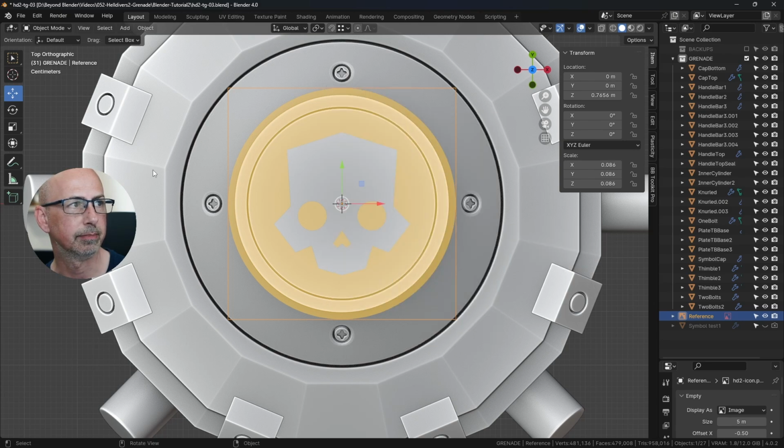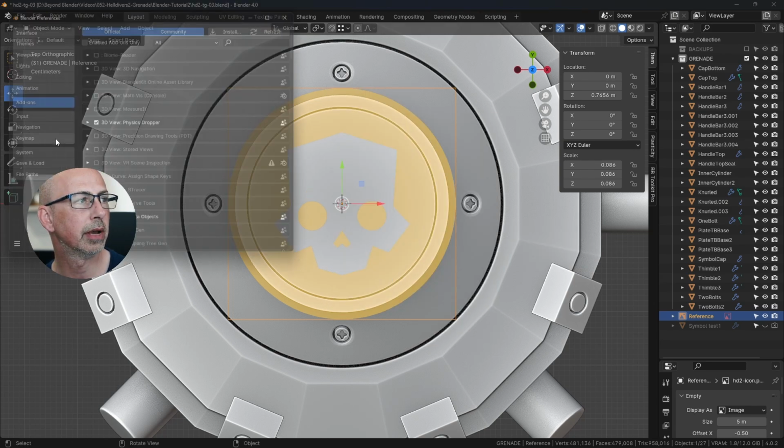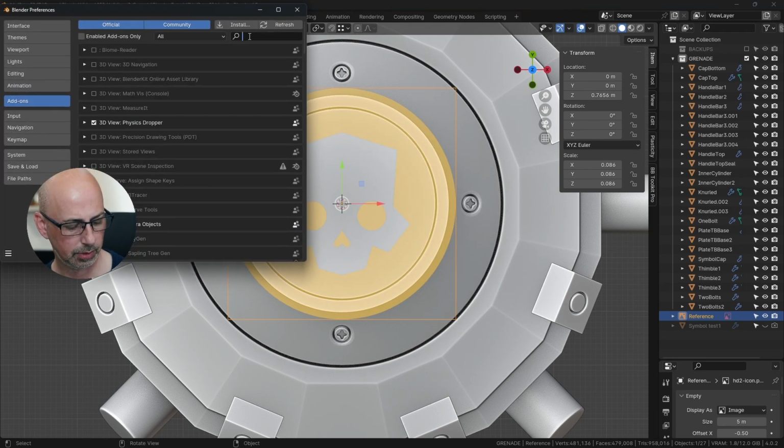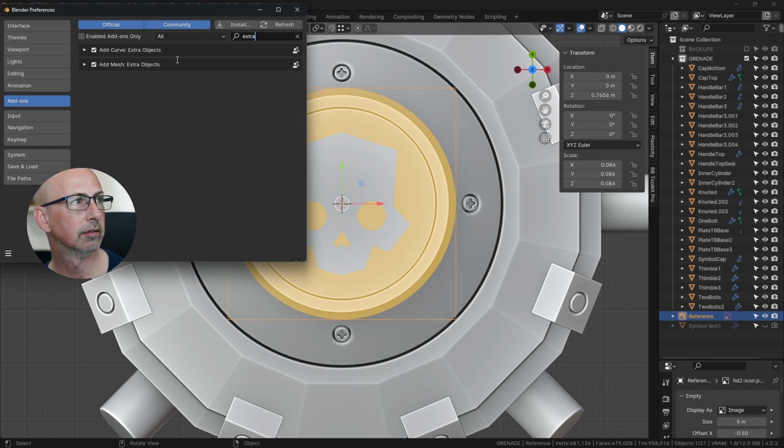And before I click that, if you don't see that, you may need to enable the built-in extra objects for the mesh. You might as well turn on curves as well while you're there, why not?